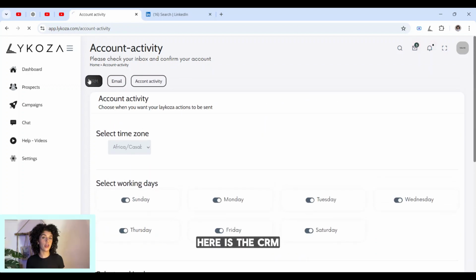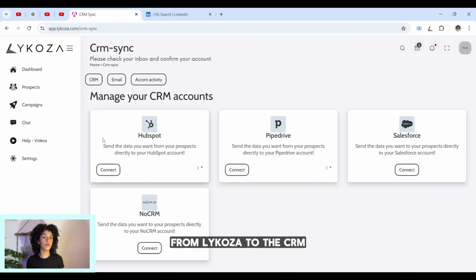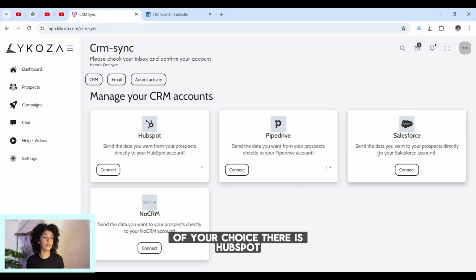Here is the CRM. You can choose to send the data of your leads from Lykoza to the CRM of your choice. There is HubSpot, Pipedrive, Salesforce, or no CRM.